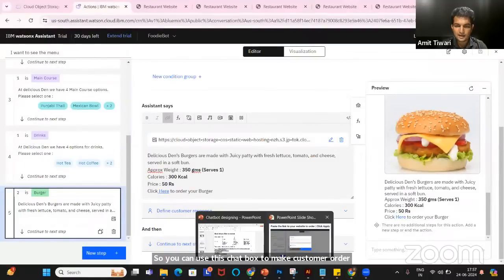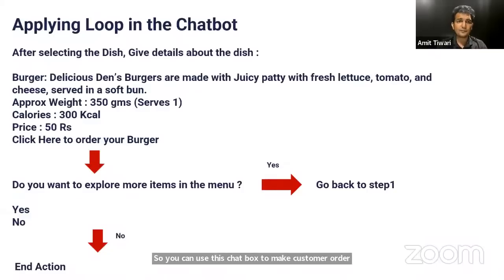Okay, now we are at this point where we are creating a loop in the chat box. So this is the final step that I want to teach you today and leave you with this information. So just like in programming, we can create loops to do things again and again, right? So here in the chat box, if a customer wants to explore another items also, right?